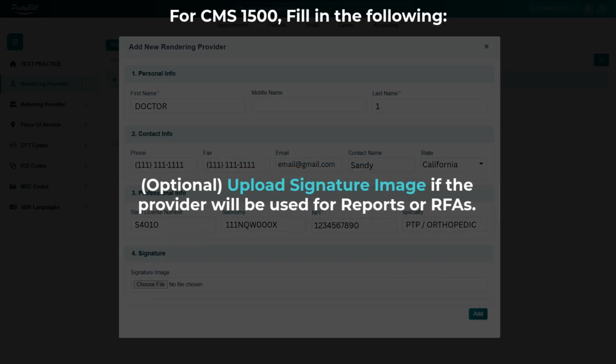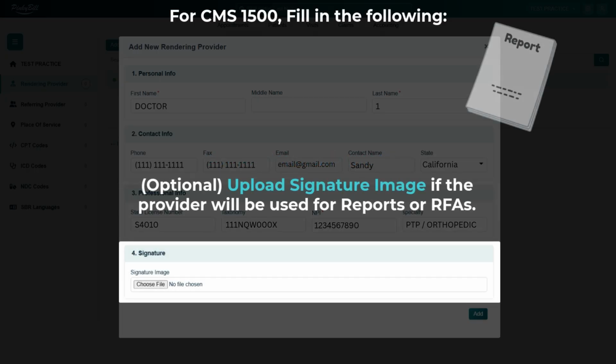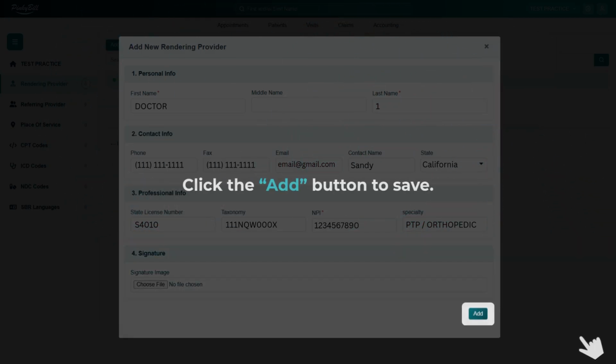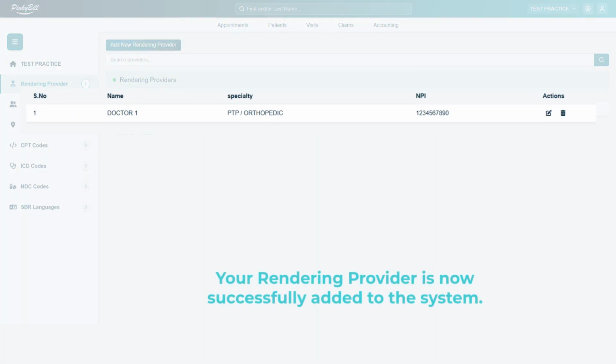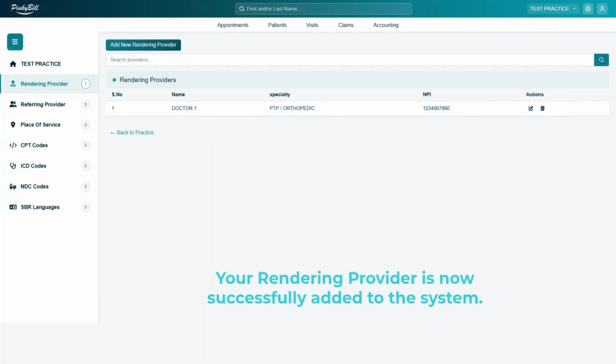Optional, upload signature image if the provider will be used for reports or RFAs. Click the Add button to save. Your rendering provider is now successfully added to the system.